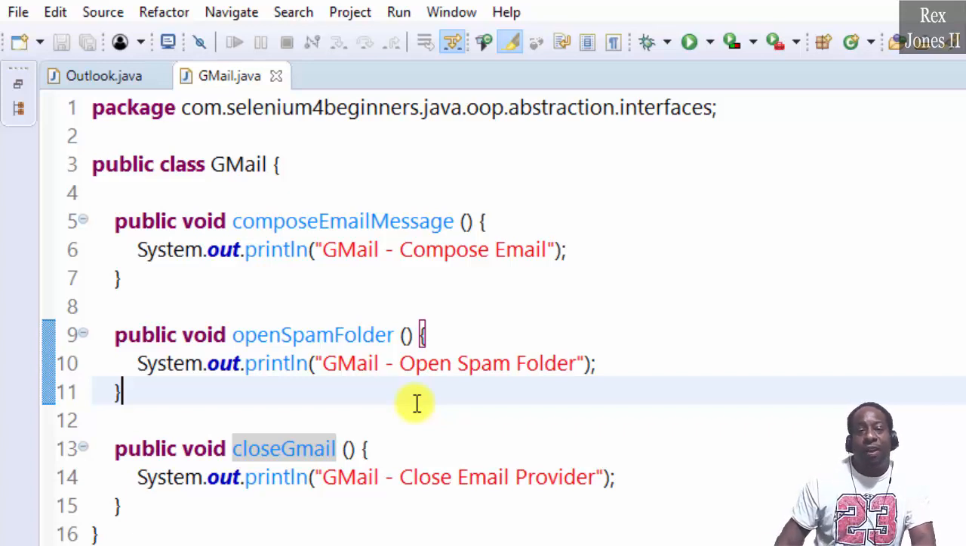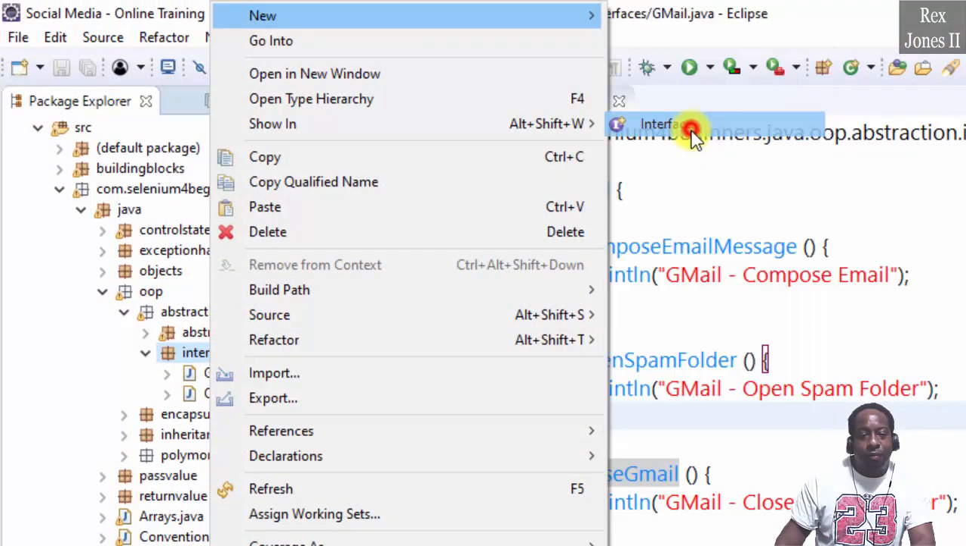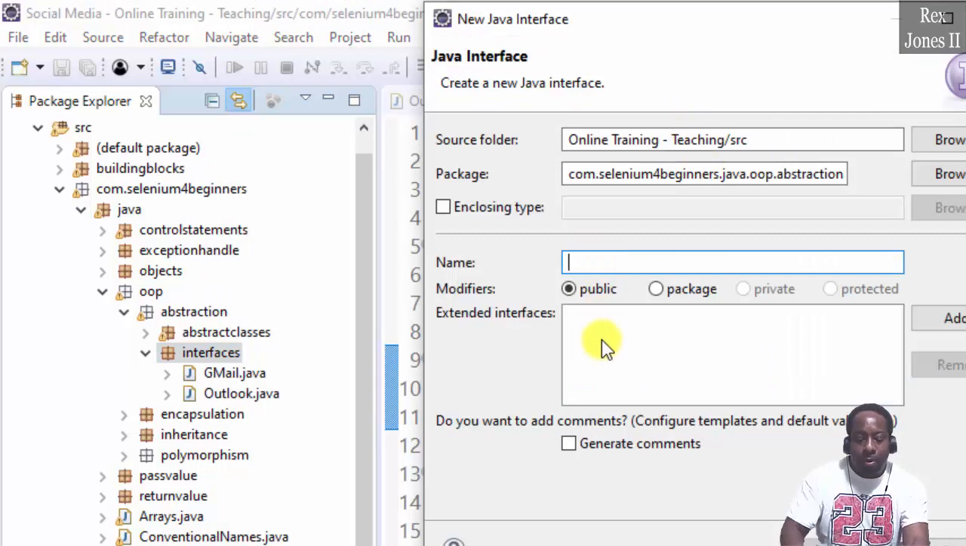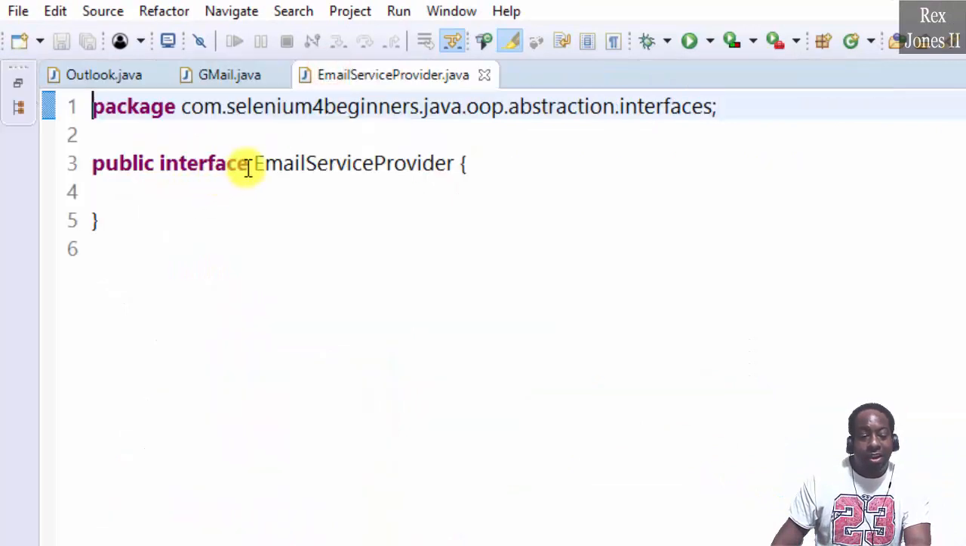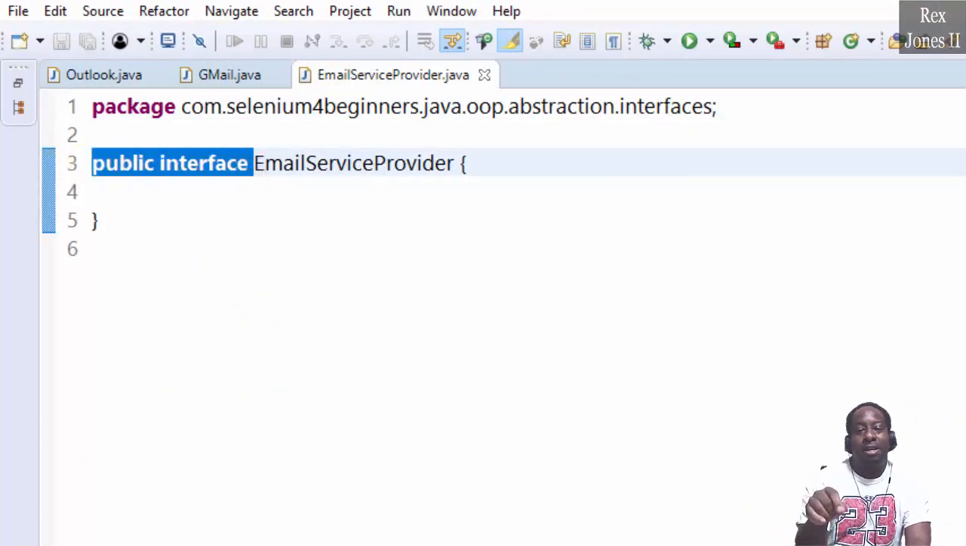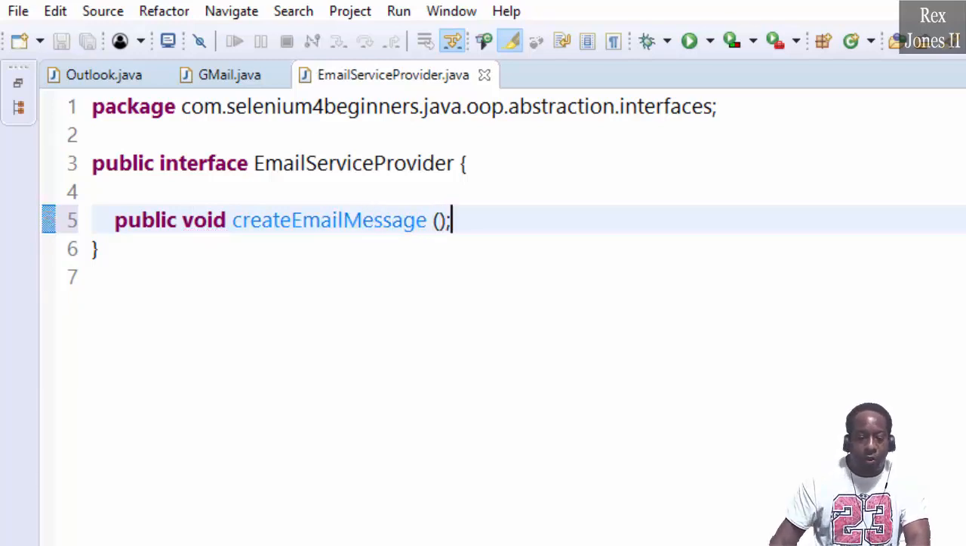To create an interface, we go to New, Interface. The name will be Email Service Provider. Then click Finish. It looks like a class, but we see public interface and not public class. We create a method by writing public void, then the method name, create email message, add a semicolon.